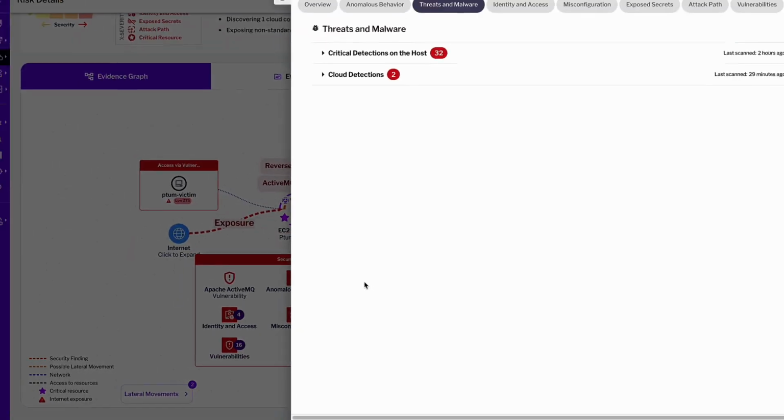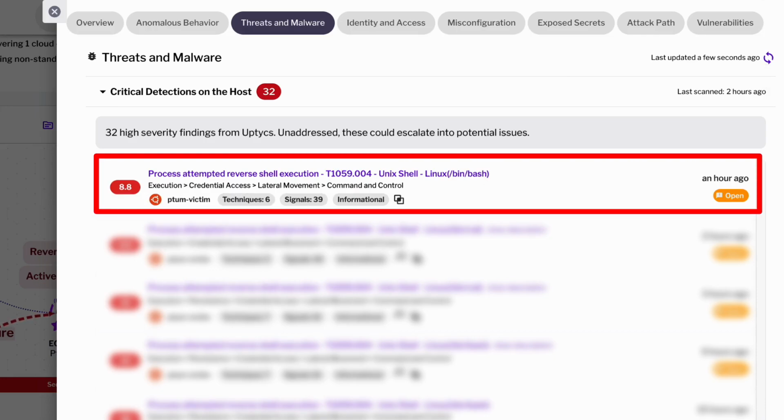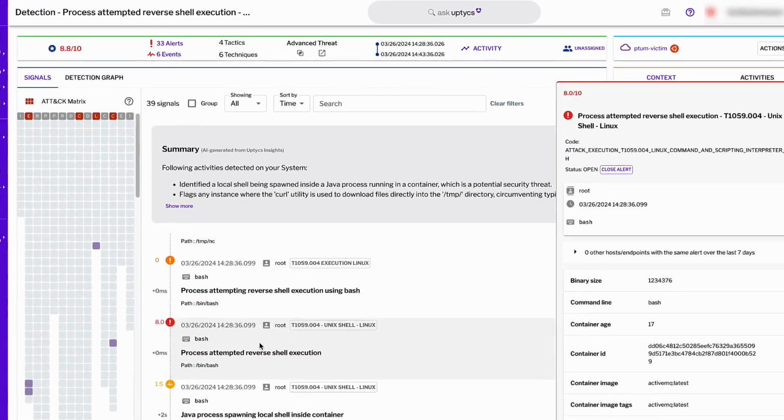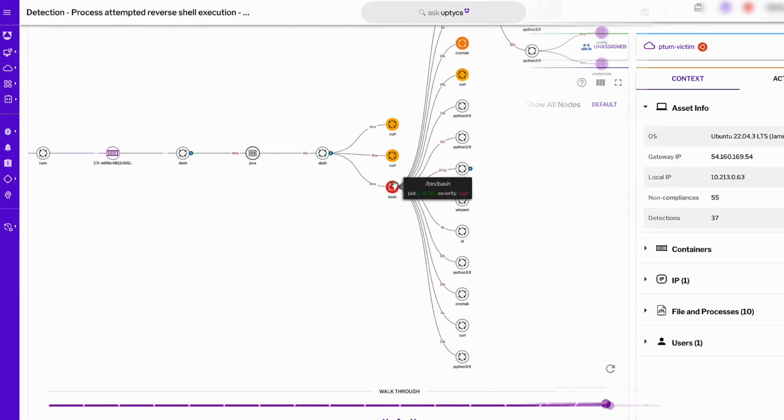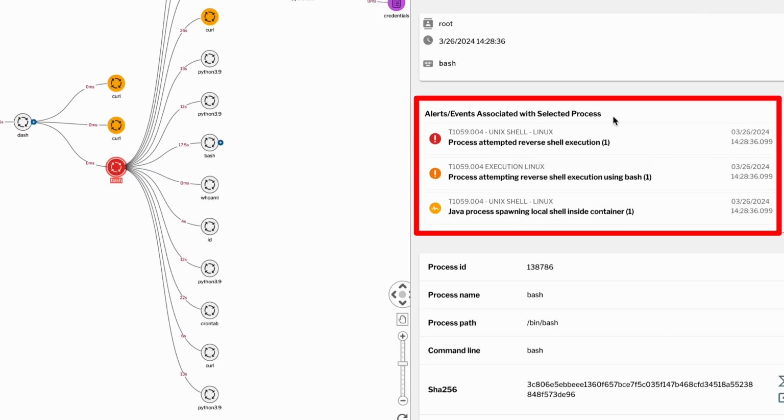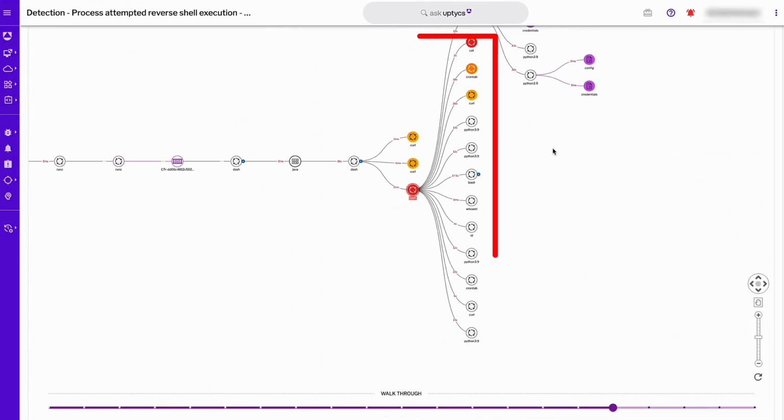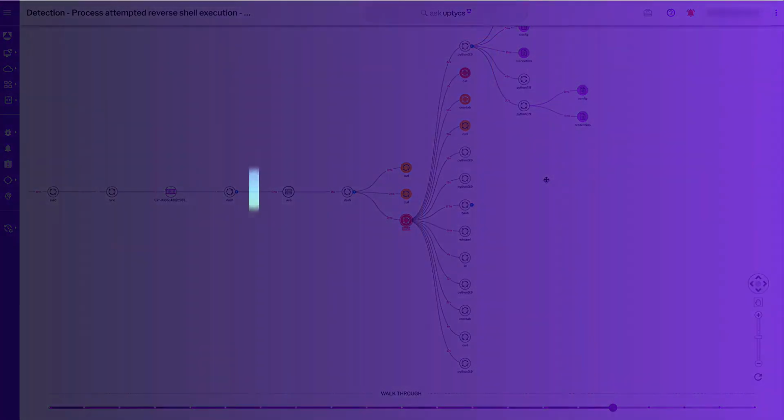By then clicking on Threats and Malware, followed by the detection in the list, you will find the detection graph next to Signals. The graph visualizes the breach's pathway, identifying how the reverse shell was established and pinpointing the compromised aspects of the system.